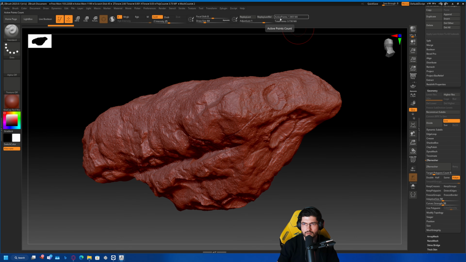Now if you look up here, it's currently got 1.8 million active points. So that's how many points are on one of these meshes, and obviously there's two of them now, so that's why it's showing 3.7 million. Now, it's best to put this number where it says target poly count to, like, if it's 1.8 million, then you'd want to put this to something like 18, right?